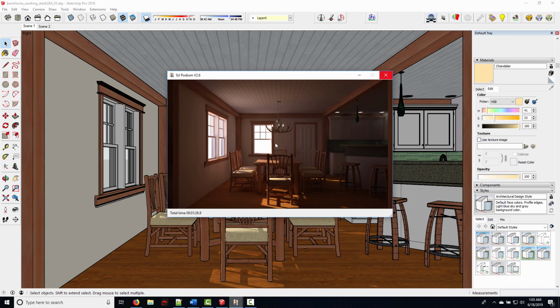But for now, I'm going to call natural and artificial lighting finished, or at least at a good stopping point, and we can start working on the materials for this scene, because right now the materials are just looking a little bit dead and bland. So let's go ahead and assign some material properties.